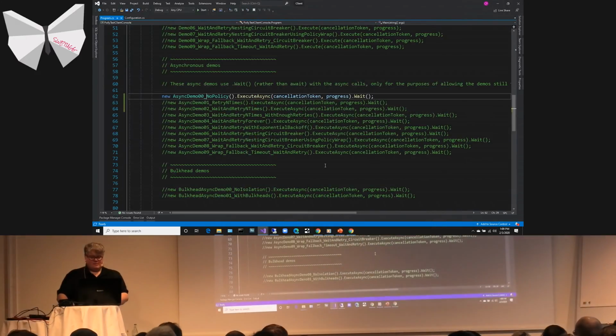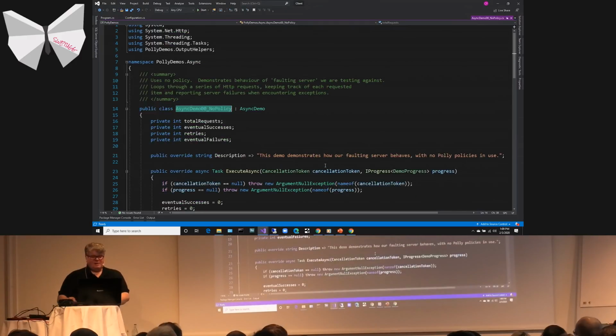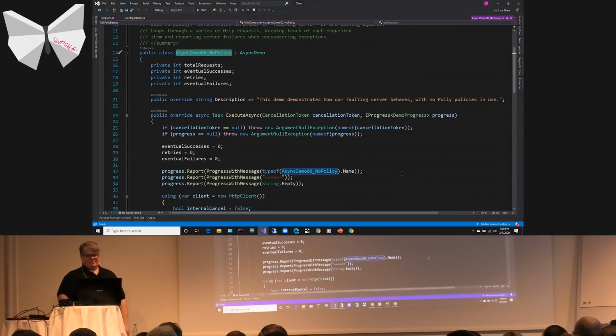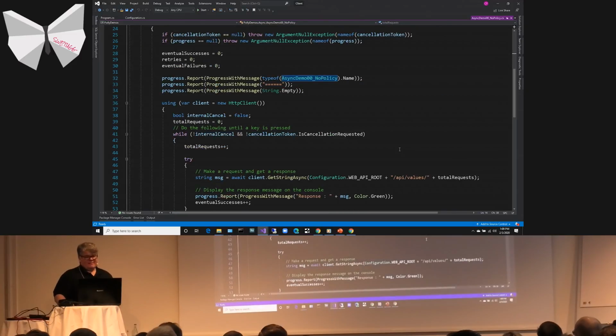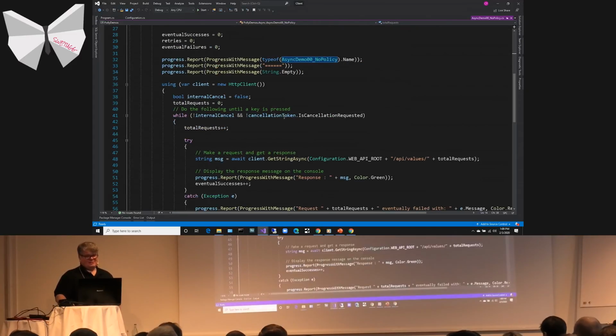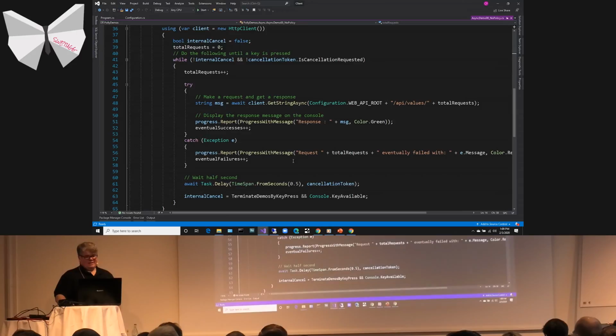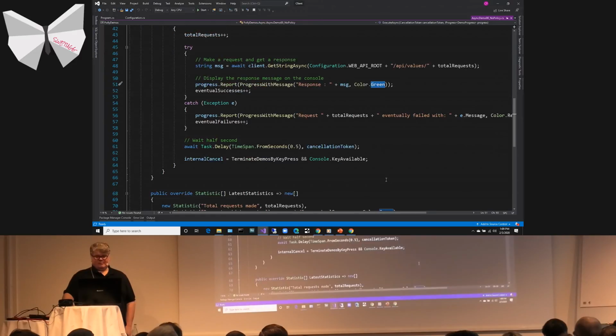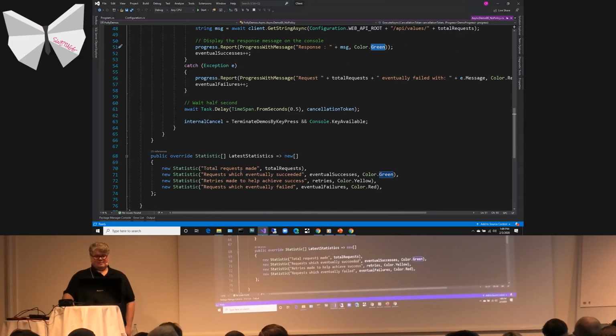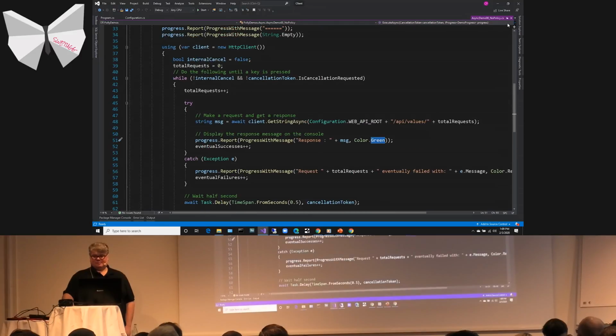So let's take a look at what this code looks like. All of the demos are going to follow this same exact pattern. We have our execute async. We have an HTTP client. We're counting total requests and adding them in each time. We do a try catch here, and we call get string async on the values with the total request, which again updates every time through the loop. If it works, here's our response in green. If it doesn't work, our response in red. And then we wait half a second and we keep going, and some statistics. So very, very simple. Okay?